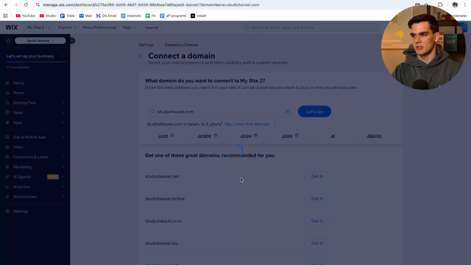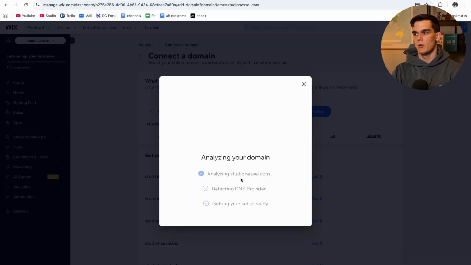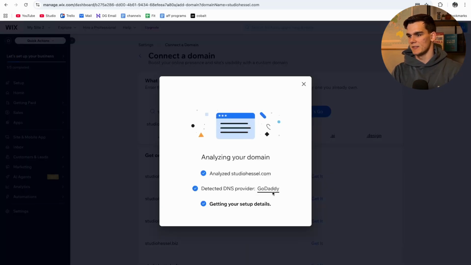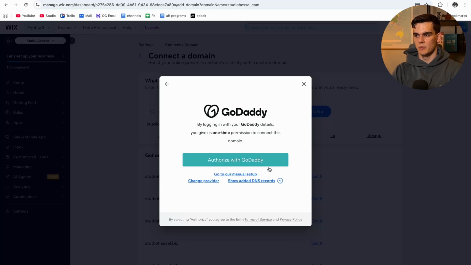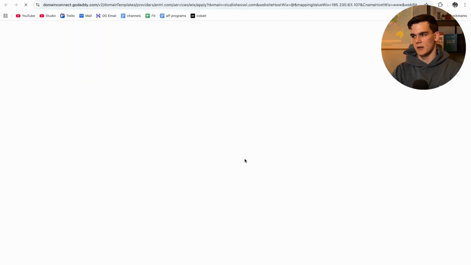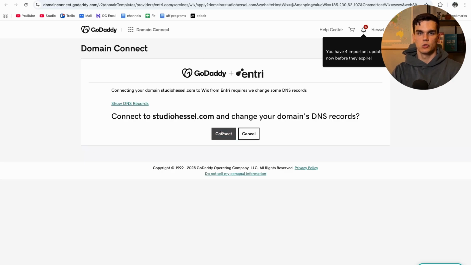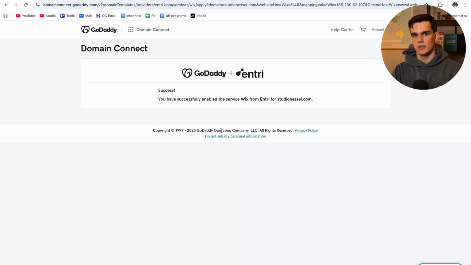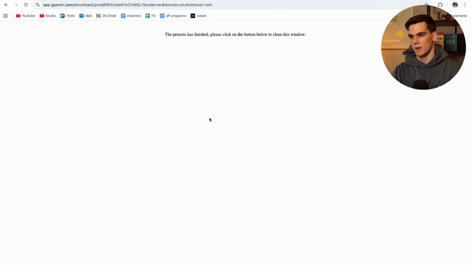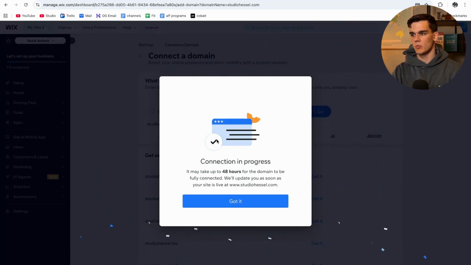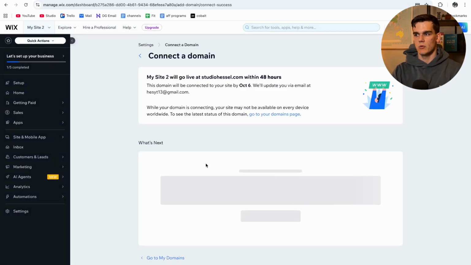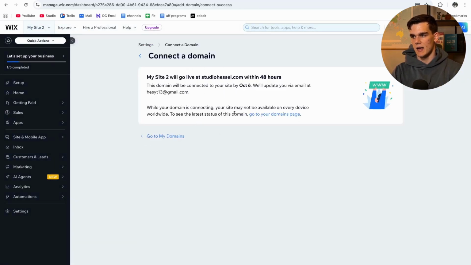And now we need to change the name servers on our domain name. As you can see, the domain is on GoDaddy. Now we can simply click authorize with GoDaddy, and it brings us to GoDaddy where we need to link them. Just like that, we click on continue. Now it's automatically gonna change the DNS records on our domain provider. Now we're brought back to Wix, and it says connection is in progress. It may take up to 48 hours for the domain to be fully connected. Now you can simply click got it, and it brings you back to Wix. And as you can see, it's now being linked.